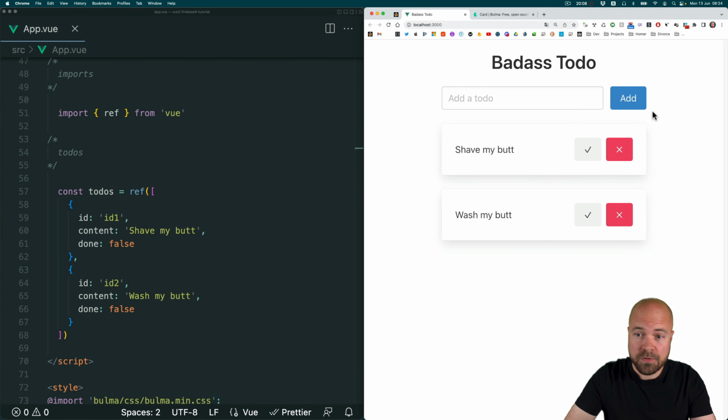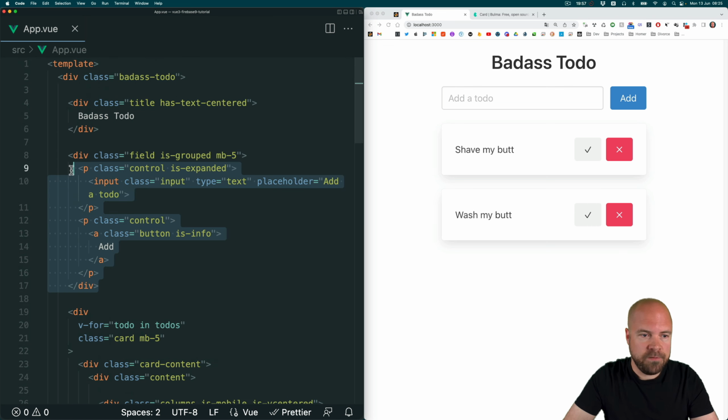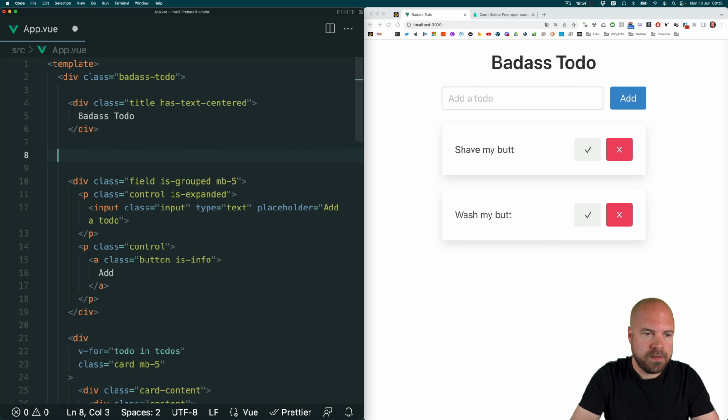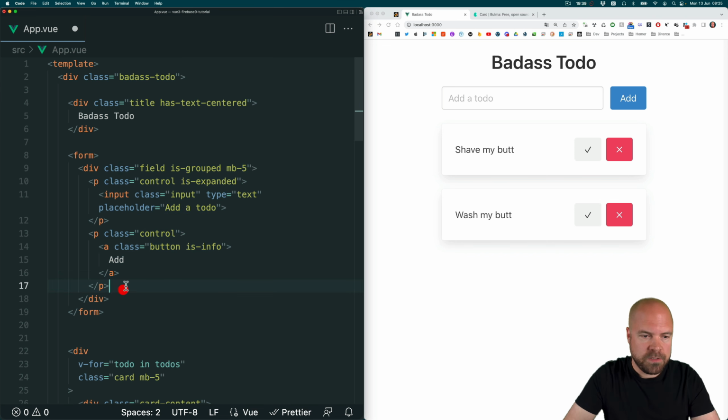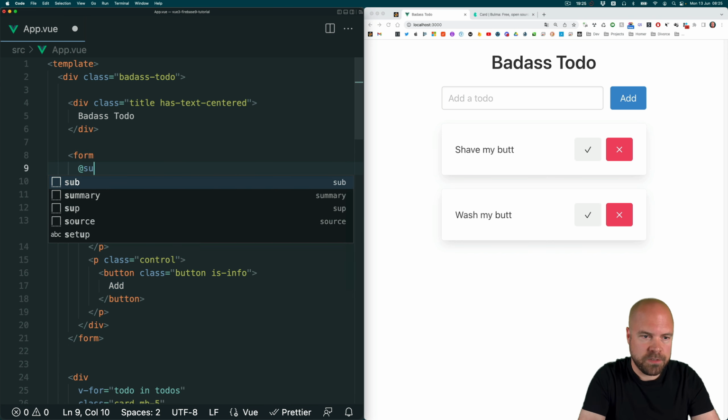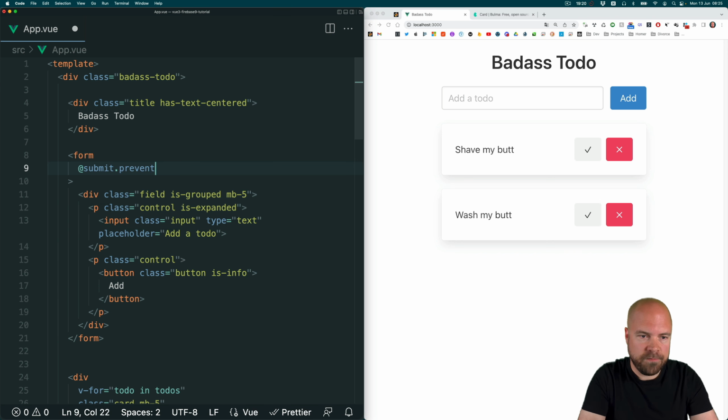Let's allow our user to add a to-do. So let's surround this input and the button in a form so that it can be submitted. So let's scroll up to this first div with a class of field, and let's create a form. I'll get rid of the action, and we'll move this field into this form. And let's also change this button, which is currently an A tag, to a button tag so that we can submit this form with this button. And let's add a submit handler to this form. So @submit, we'll add the .prevent modifier to prevent the page from being reloaded when we submit this sucker. And we'll trigger a method called addTodo.